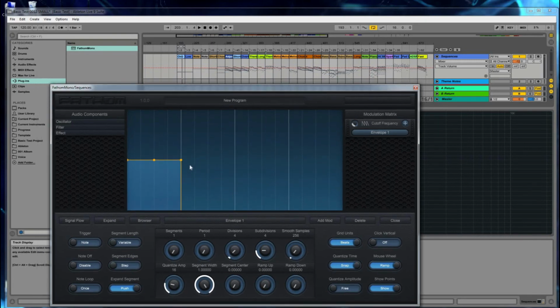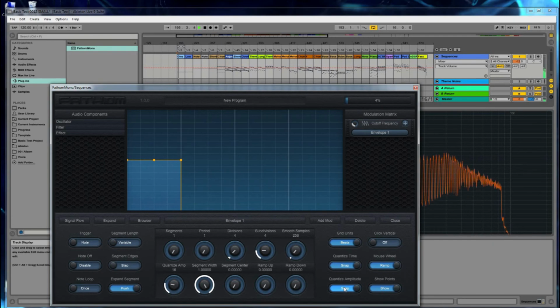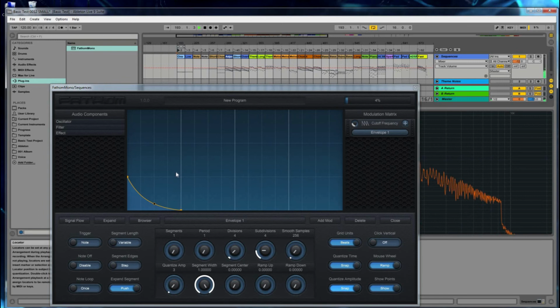Now, I'm going to make a separate video on modulation, and so this isn't a video on modulation per se, so I don't want to go into this in detail. I'm just going to very quickly here create an envelope so you can see what it sounds like. We'll turn quantize amplitude to 3. We'll take the first segment and we'll make it a little bit sharper. Now I'm only hearing this at the beginning of the note because I have it set to trigger by note.